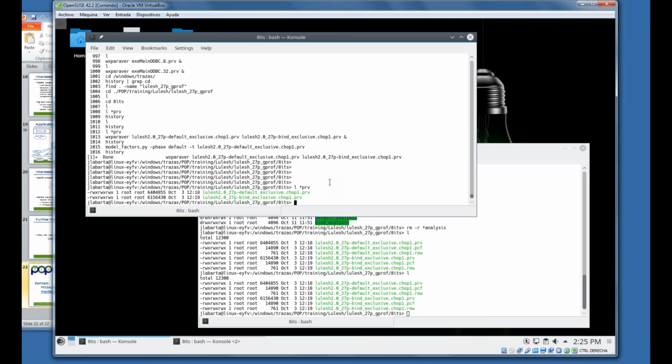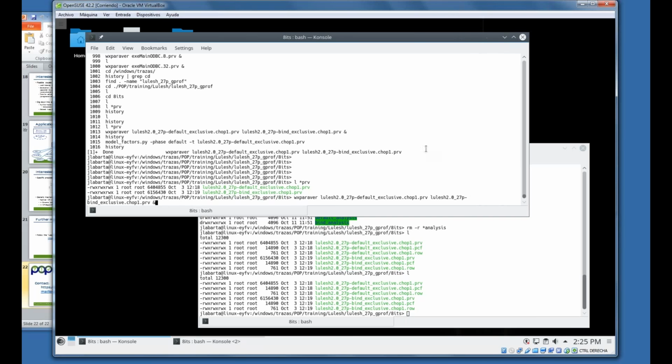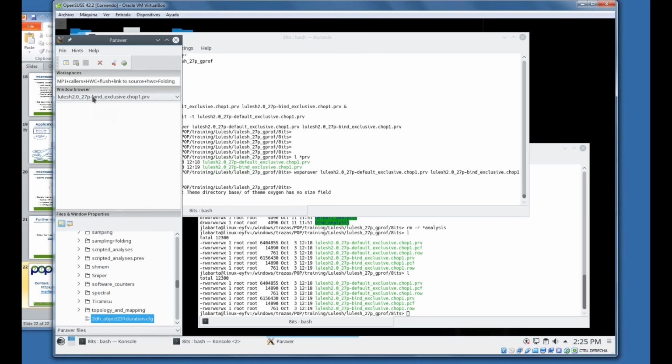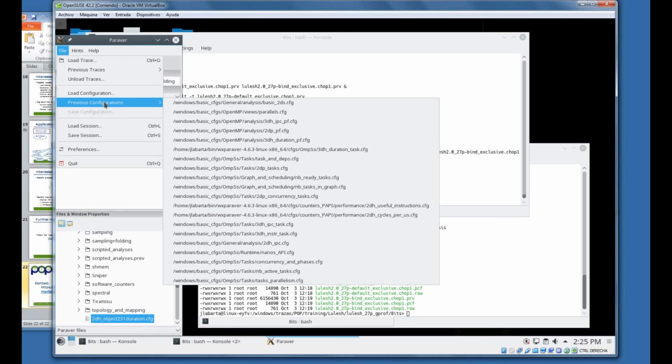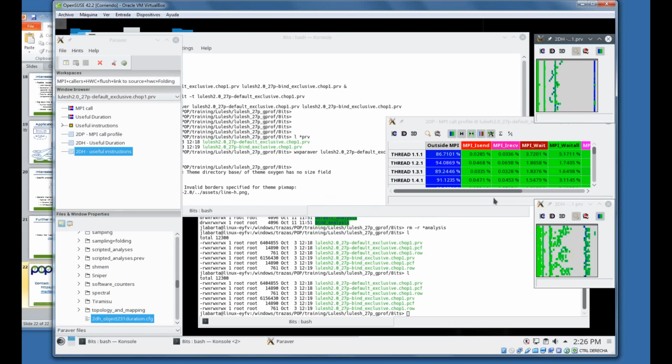So what I would like to do is first to load the two traces with Paraver, just to show you. This is one of the traces. This is the other of the traces. Let me look at the default trace, and we have certain configuration files that generate and load the metrics that we think are relevant, if you want to go into the details.